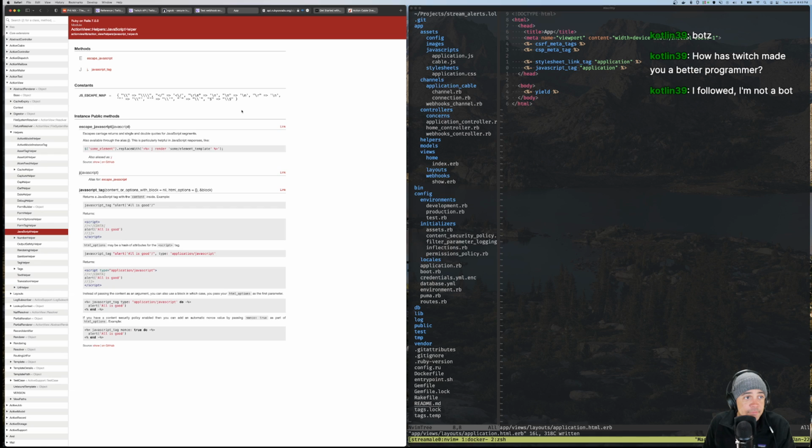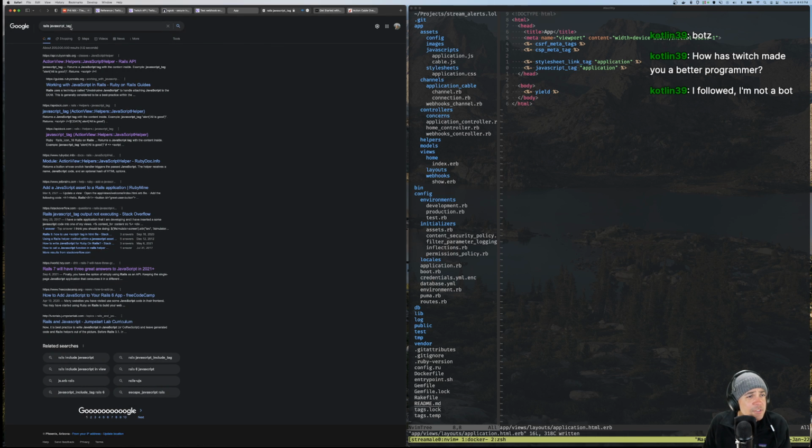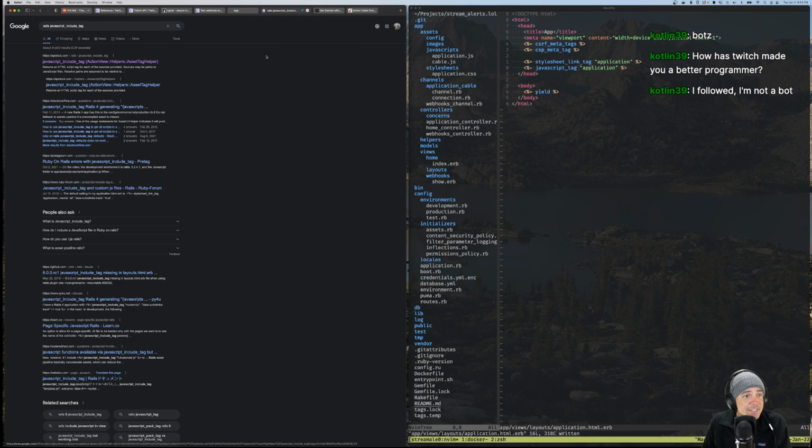It's getting there. JavaScript. It's not JavaScript tag. JavaScript include. It's JavaScript include tag. JavaScript include tag application.